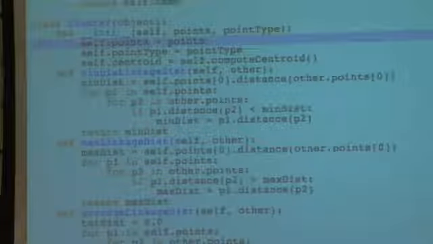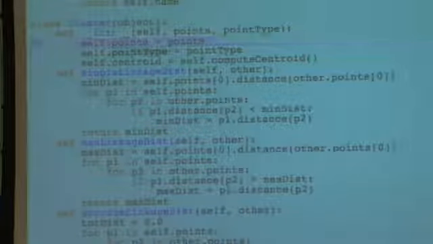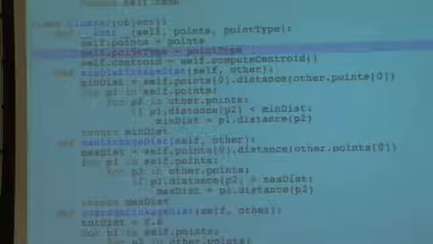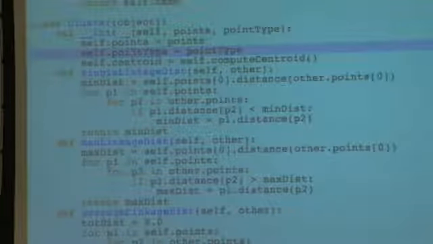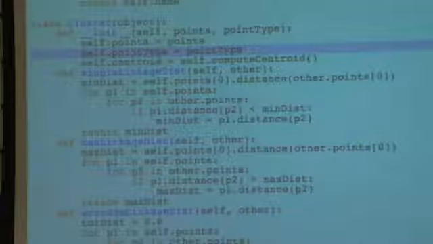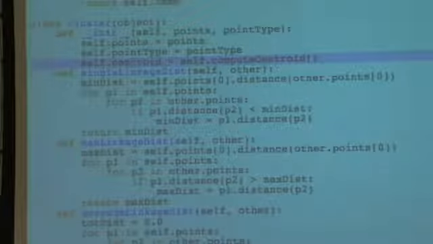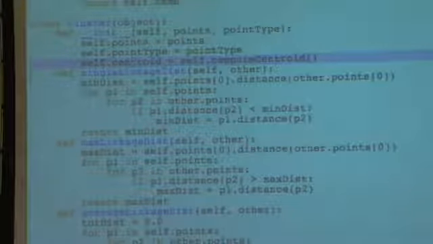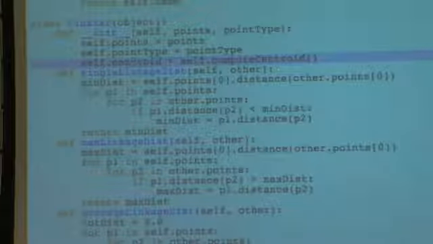So let's look at the cluster class. All the cluster class does is it holds a set of points. It knows the type of point that it's holding, because that becomes important when we talk about the different types of things that we want to cluster. And then it also has something called a centroid. A centroid is just the middle of the cluster, right? If you take all of the points and you average their distances, or average their location.